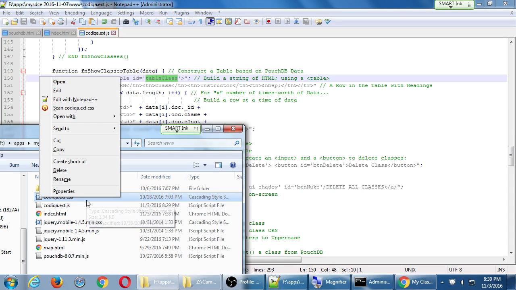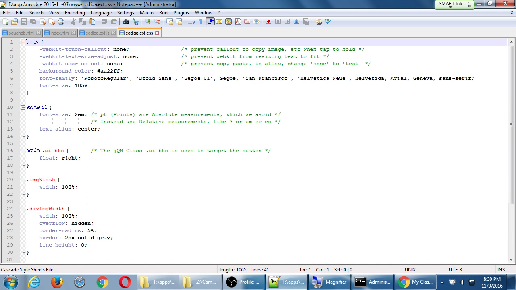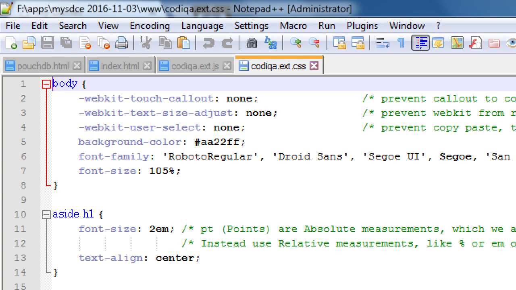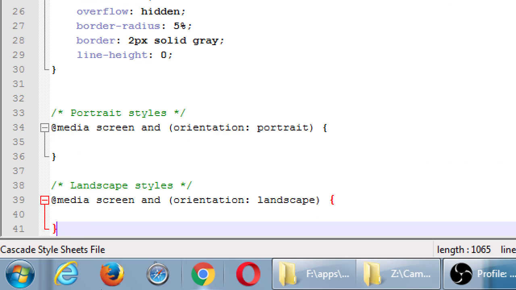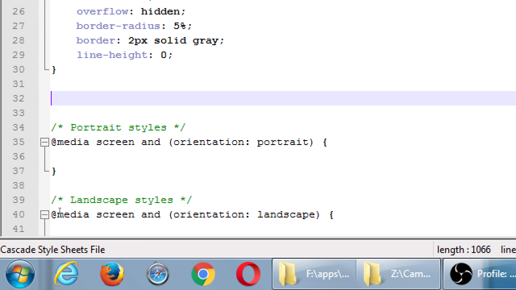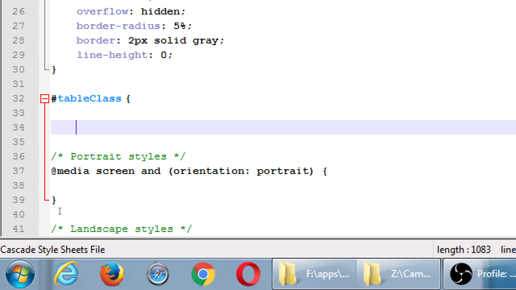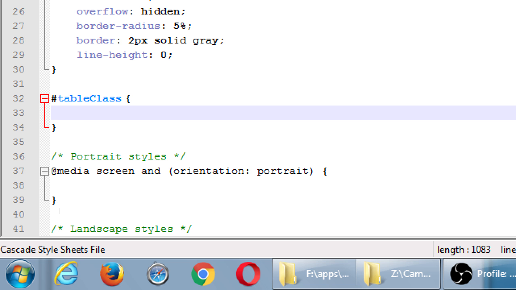We can just write some plain old CSS here, no special JavaScript magic. We could use JavaScript, but we'll just use plain old CSS. So make sure you're in the codica.css file. We'll go to the end of our code, before the portrait style and all of that. Give ourselves a new line there, at about line 32. We'll start off with pound table class. That's going to target any element that has that ID. We've got one element in our project with that unique ID, table class.